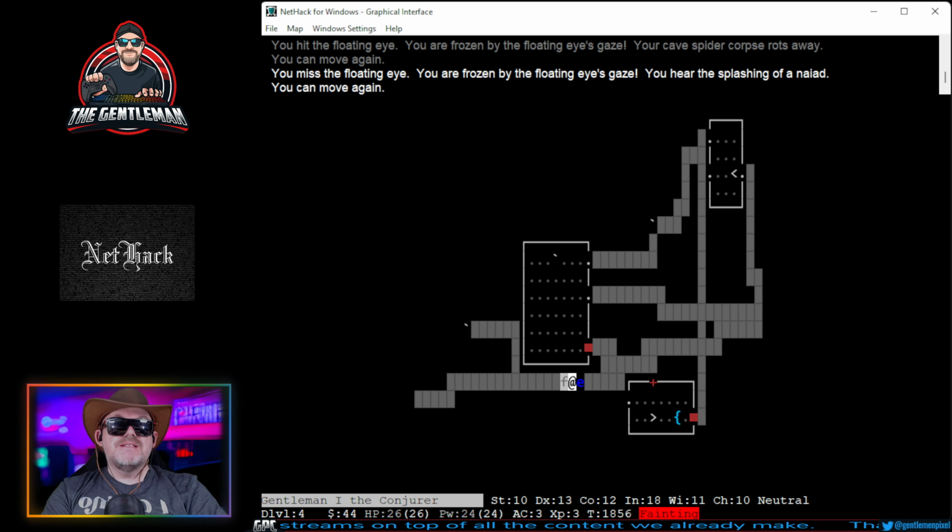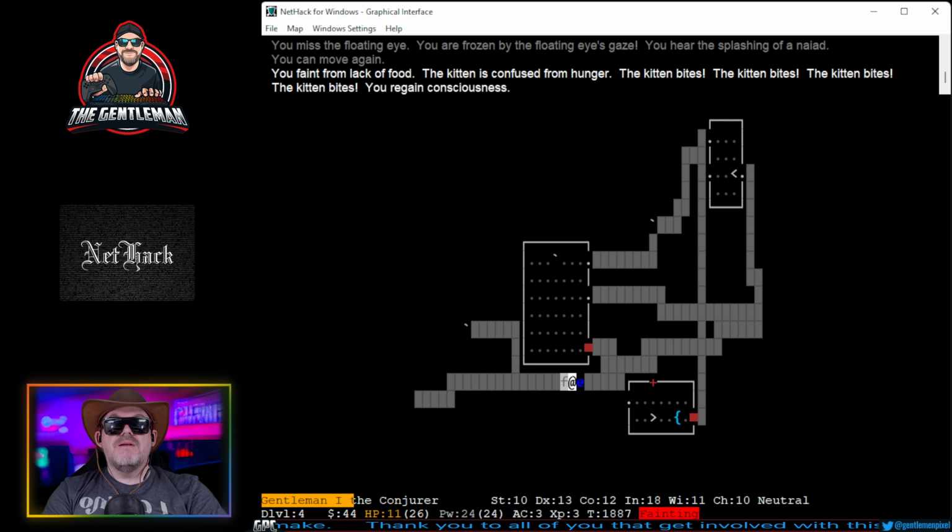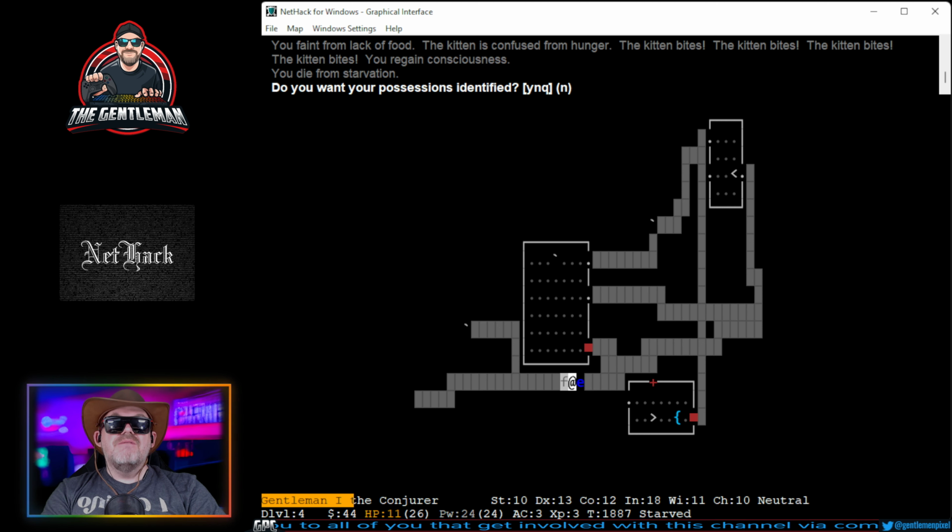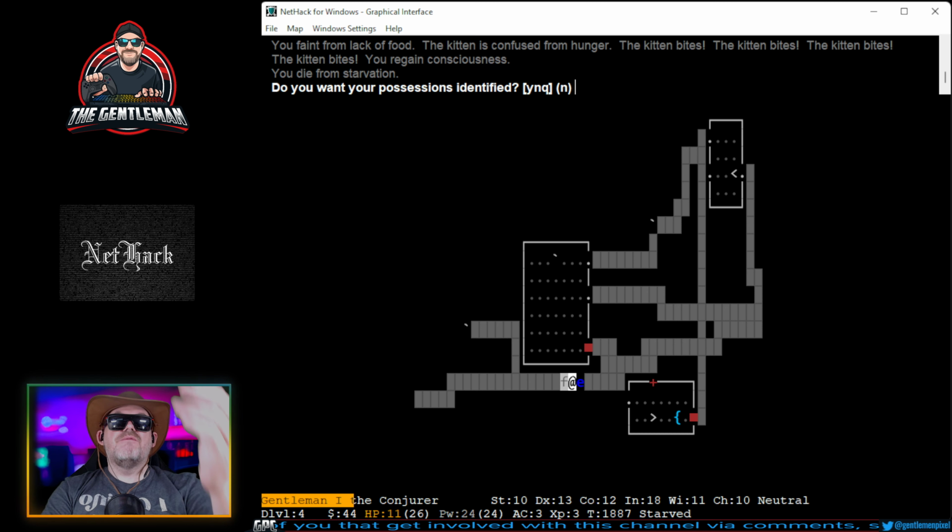So this is the end game. Okay, and here we go. You faint from lack of food. The kitten is confused from hunger. The kitten is now attacking me as well because the kitten is confused. The kitten has bitten me a few times. I've only got 11 hit points. You know, this is deteriorating very, very quickly. And I died, so I faint from lack of food. The kitten is confused. It bit me a few times, and then I died from starvation.